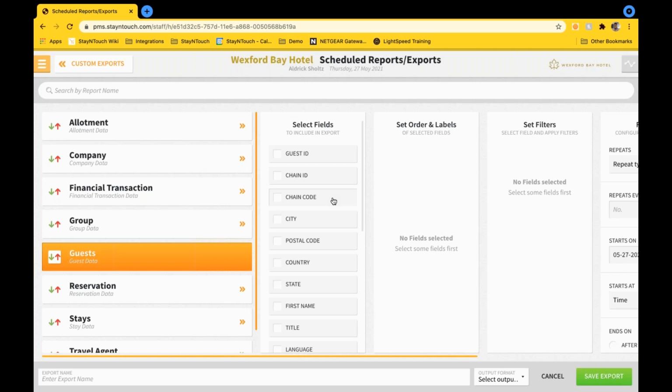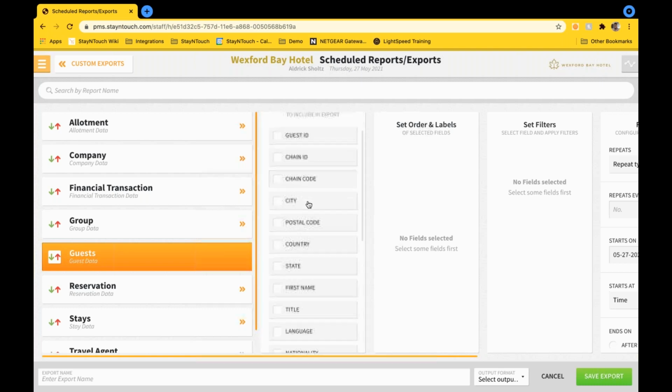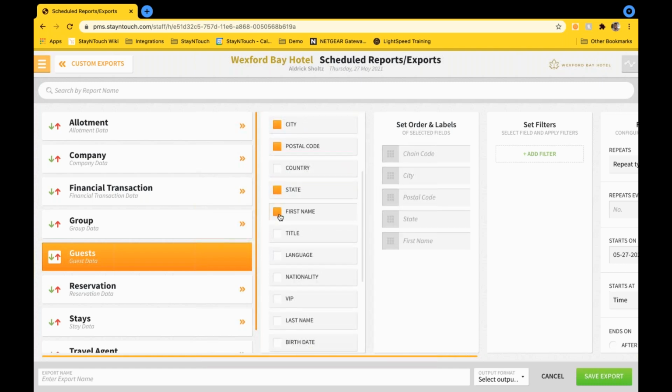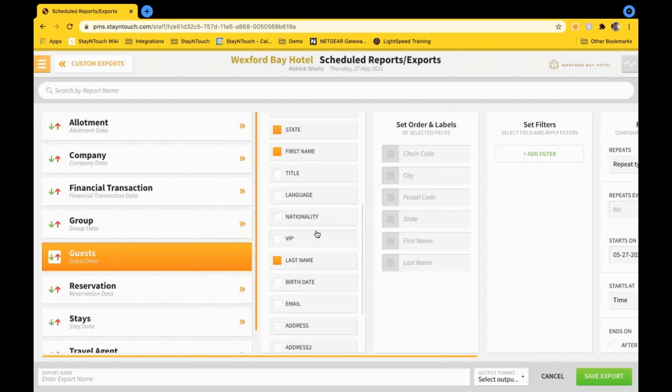I'm going to go ahead and generate one of our exports now. And in order to do that, I'm going to select a few custom fields. Now for this, I can go ahead and start out by selecting a few items. And once I've actually selected those items, you'll see here that I have a set order and label option. Now this is going to allow us to customize the order in which we display this information.